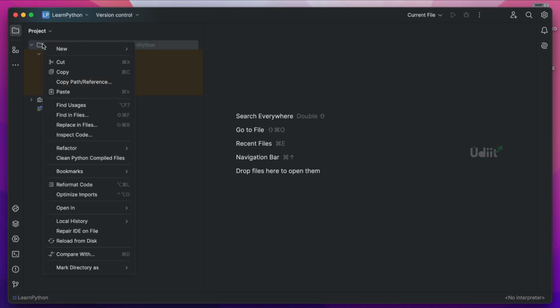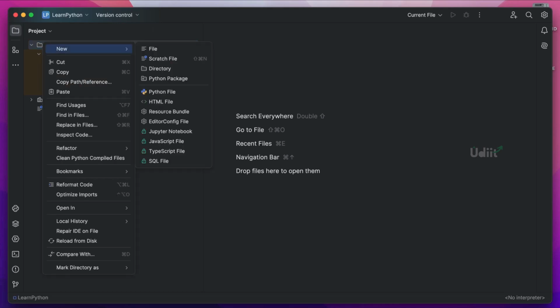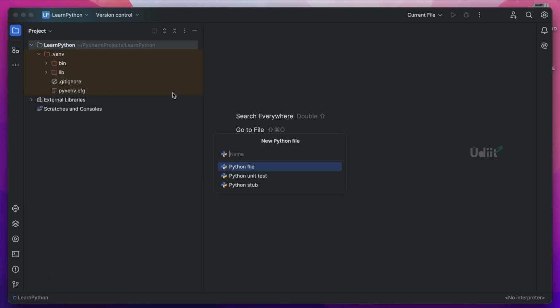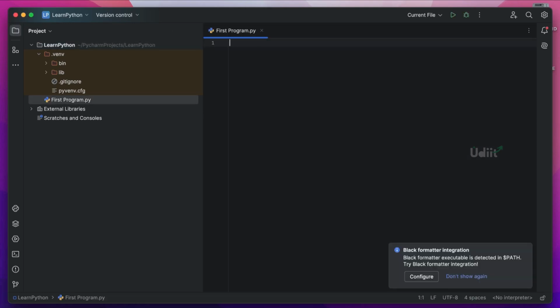Now I'll go to Learn Python and then I'll right click, new, and then open a new Python file. I'll give the name firstprogram for this file. I'll click Python file and then create the firstprogram Python file. So here you can see this is the Python file firstprogram.py. So .py is the extension for Python files.